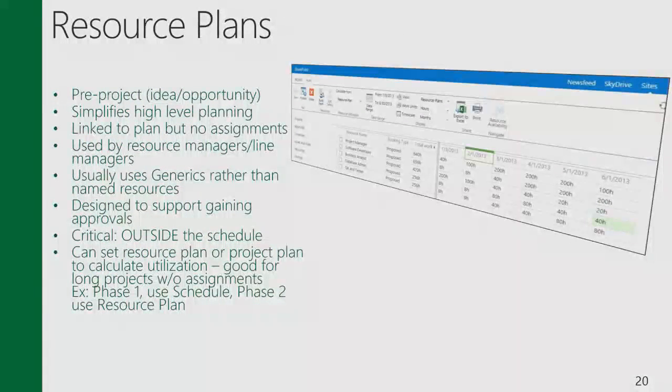Resource plans. So this is another important feature that was introduced in 2007. The feedback that we got at the time was when project managers and even resource managers plan projects in the very early stages, we don't have a schedule, we don't have tasks, and we don't have assignments, and yet we need to plan how many people I'm going to use, and usually at this stage it's done by role, or in this case by generic resources, which map to roles. And it really simplifies the high-level planning in those very early stages of the project.